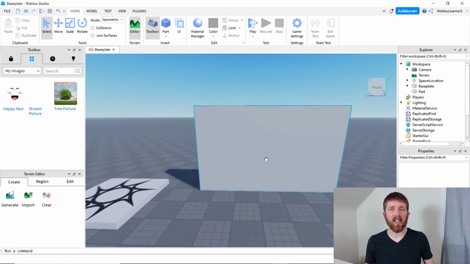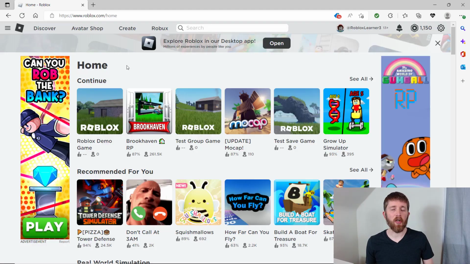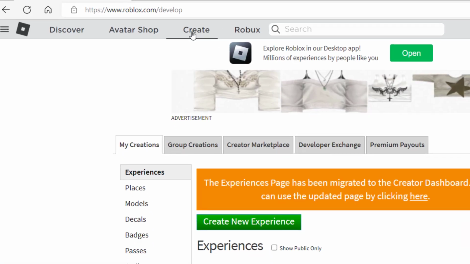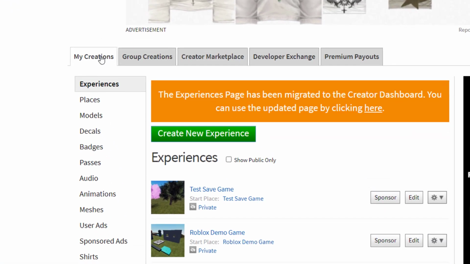So the second way to delete a decal is from your Roblox account. So you want to go to roblox.com and sign into your account. Then you want to click on the Create tab on the top left-hand side. Once you've clicked on the Create tab, then you want to go to your Creations with the decals. You can also do this with group creations. It's the same process. So I'm going to go to My Creations and then click on Decals.